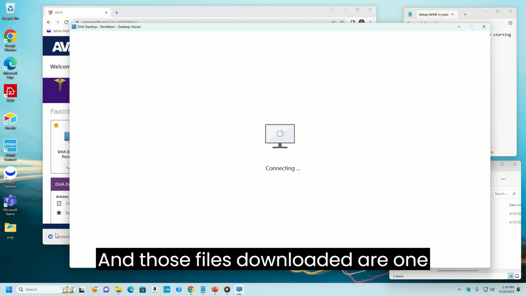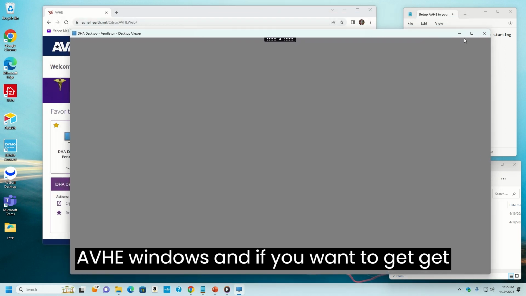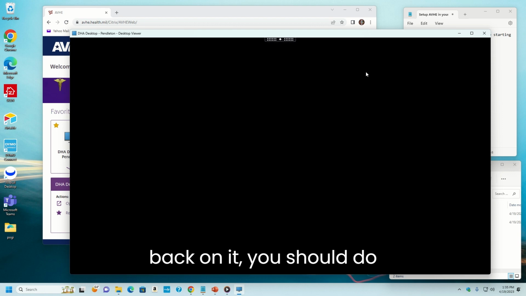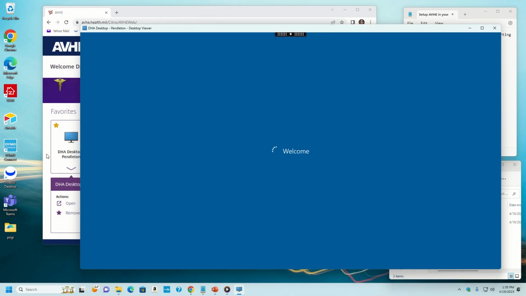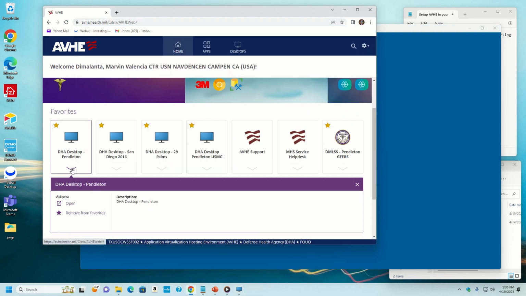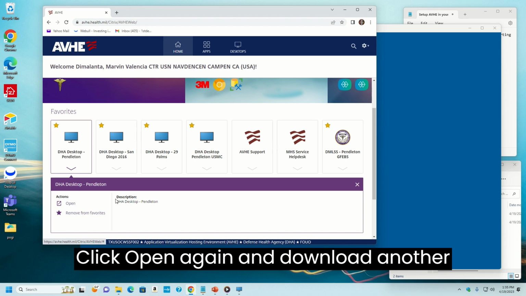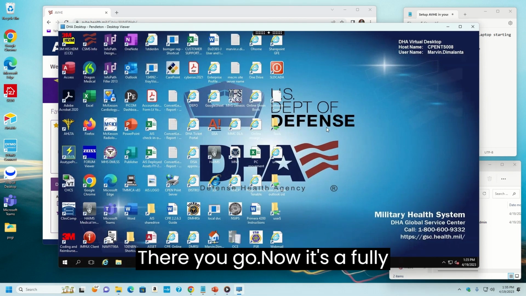And those files downloaded are one-time use. So say you already closed your current window, AVHE Windows, and if you want to get back on it, you should do the same process to open a new one. So still click open again and download another file. Okay, so we're installed. Oh, there you go.